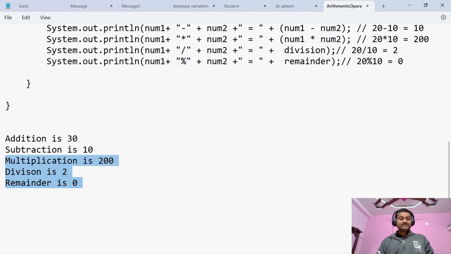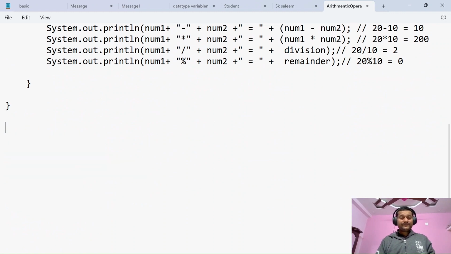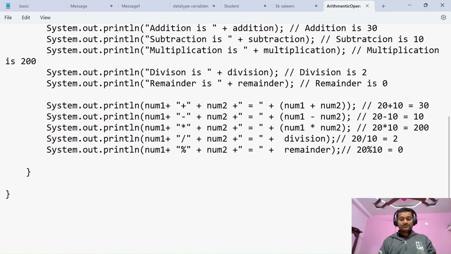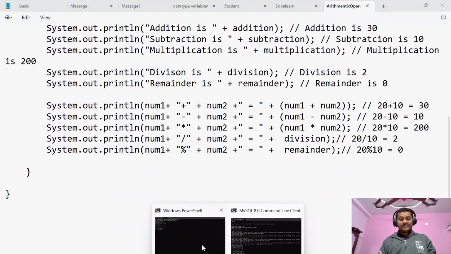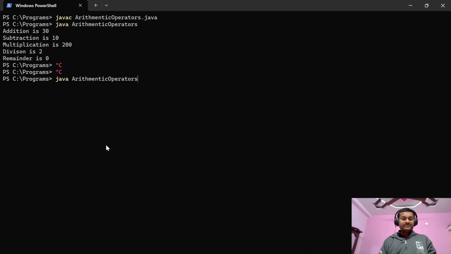Let me delete all these things. Save it again since you made modifications. Let's go here, compile and re-execute the program. Since I made modifications, use the up arrow key, you will get the command once again, you don't need to type it.